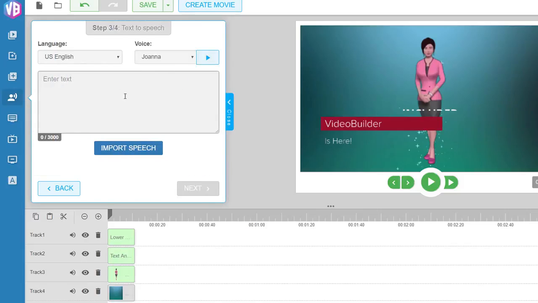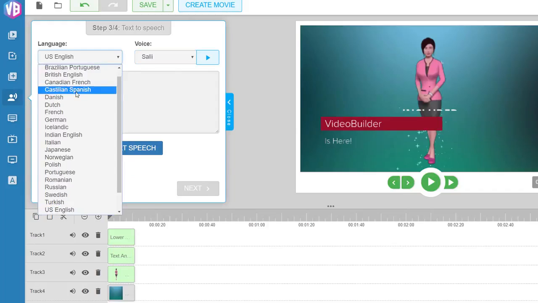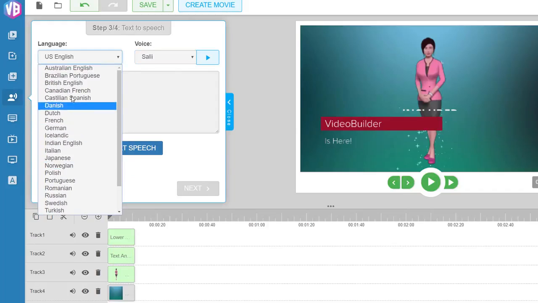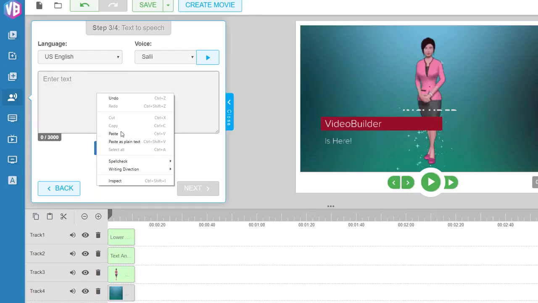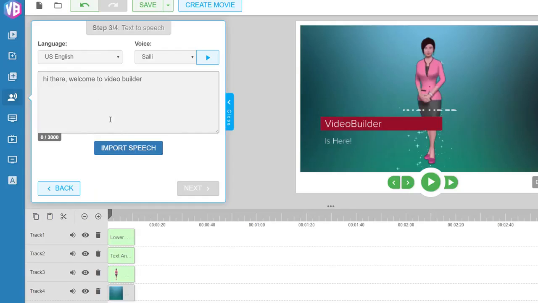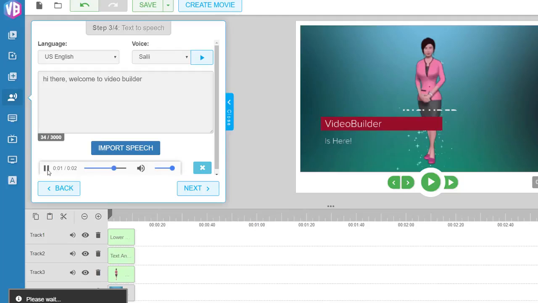of ours, which is the world's best text-to-speech engine. Just click voice. I'm just going to put language as English. By the way, we have different languages here. We have Spanish, Portuguese, German, and so on, as you can see here. So if we just right click and paste here, I can click import speech. Hi there, welcome to Video Builder. As you can see, that's how fast it is.